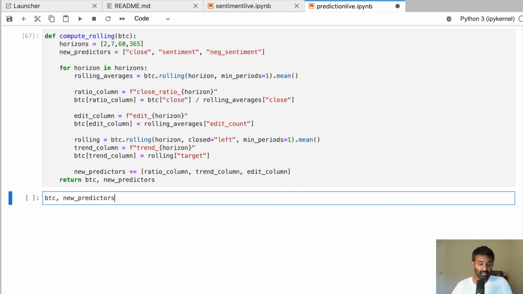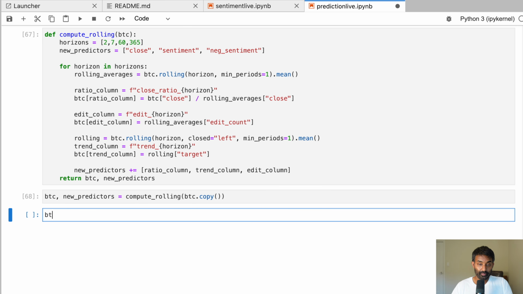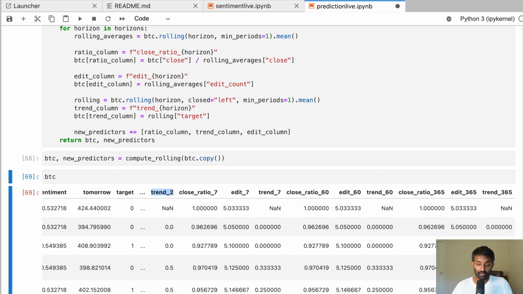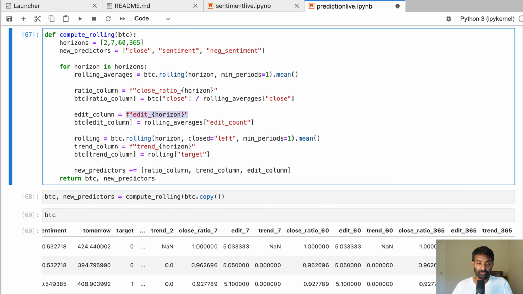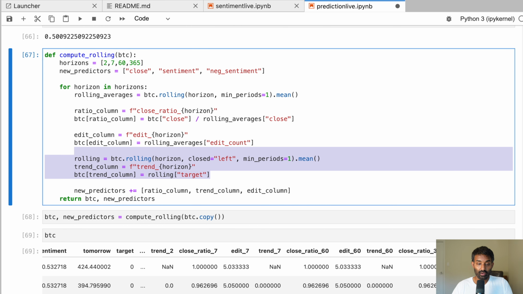So we can say BTC and new predictors equals compute rolling BTC.copy. And we have to copy it, otherwise we'll get a lot of setting with copy warnings. All right, so we can take a look at BTC now. So if you look, you see we have columns like trend 2, close ratio 2, edit 7, trend 7. So those correspond to these labels that we created earlier, where we said close ratio underscore horizon, edit underscore horizon. So for each of these horizons, 2, 7, 60, and 365, we have 3 separate columns. One is the close ratio column, one is the edit column, one is the trend column.